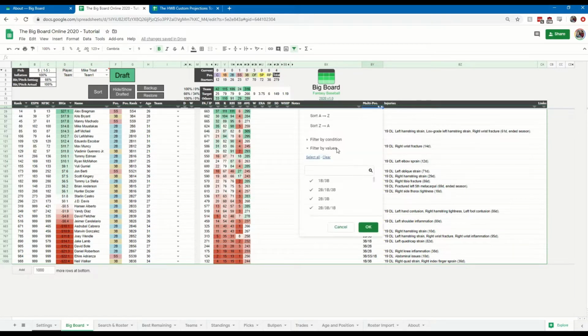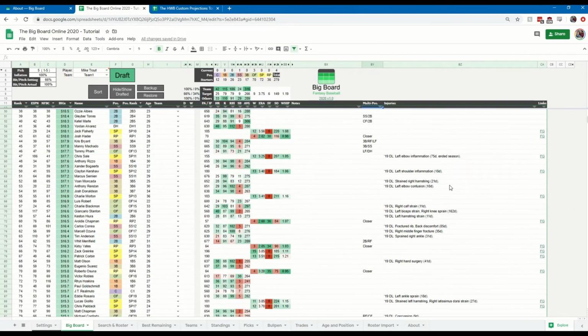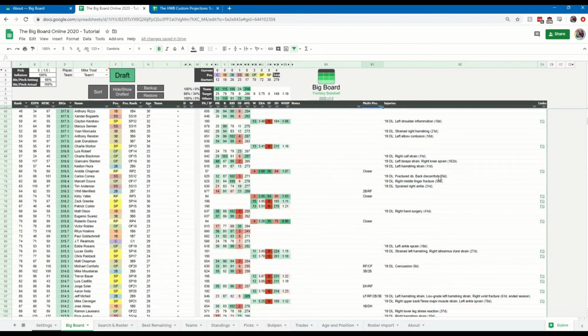Last column is the injuries column. So this is using the MLB database of DL stints from 2019. I've gone through and created this list for you that shows what the injuries were and how long they were on the shelf. And if it ended a guy's season, it will also indicate that. For the most part, these should be cleaned up. MLB's DL data was ugly last year, but I've done my best to get this looking nice and clean for you guys.